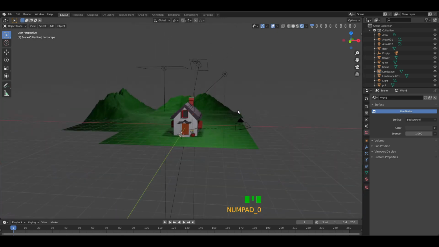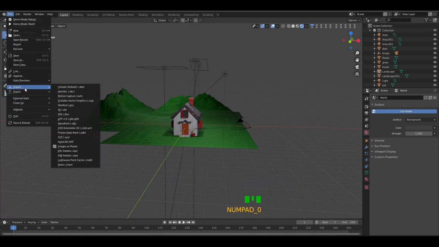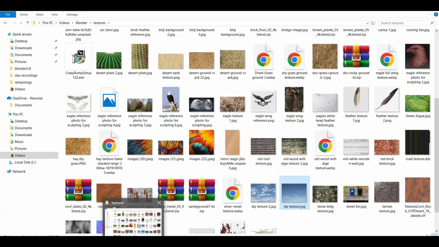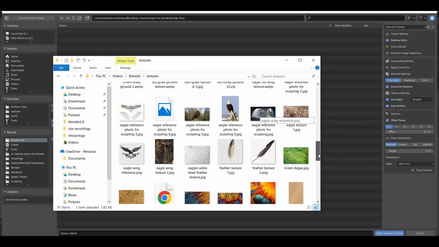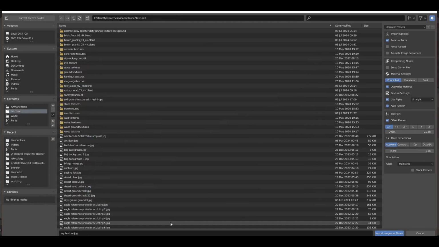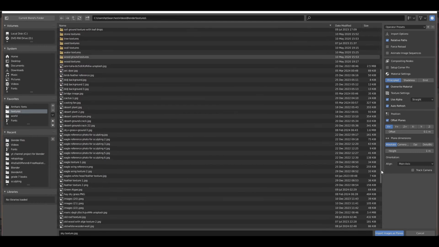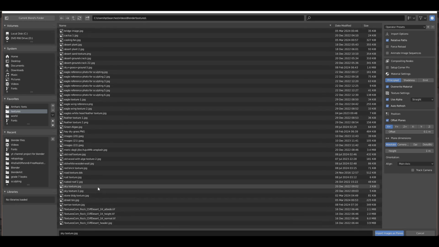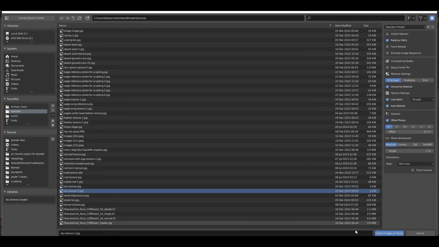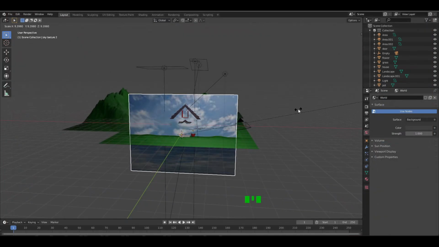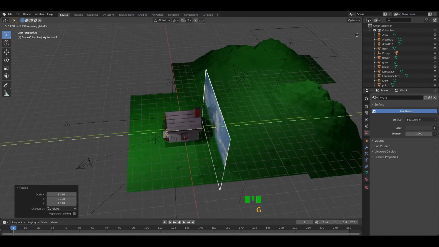For using an image of a sky, import an image as a plane for the sky, then go to files, import image as a plane. Now you can select your image, then drag it to here. Now position and scale the plane to cover the background behind the landscape.